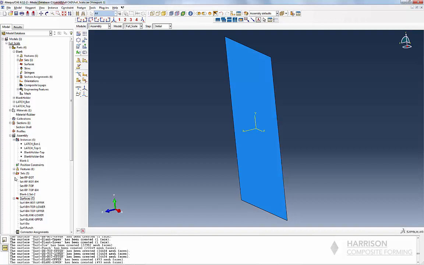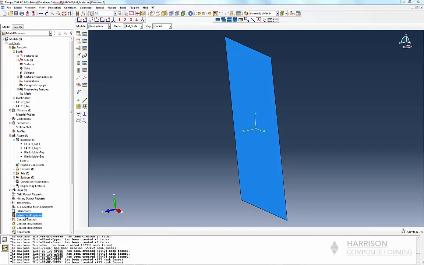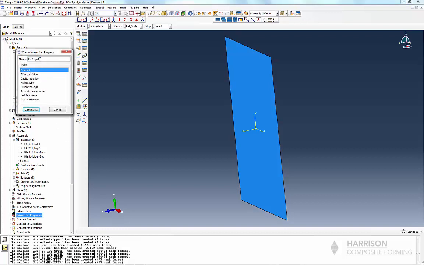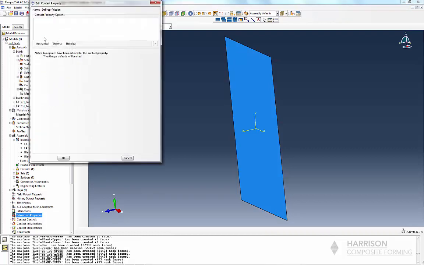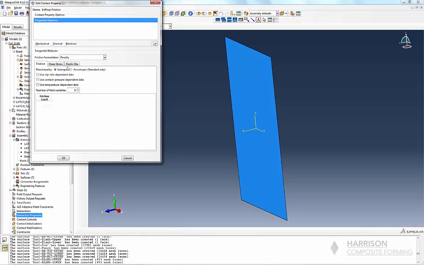So let's minimize the sets and the surfaces, and we can see the interaction properties down here. So we're going to define friction interaction. So it's a contact interaction, mechanical tangential behaviour, penalty method, and we'll define friction coefficient of 0.3.